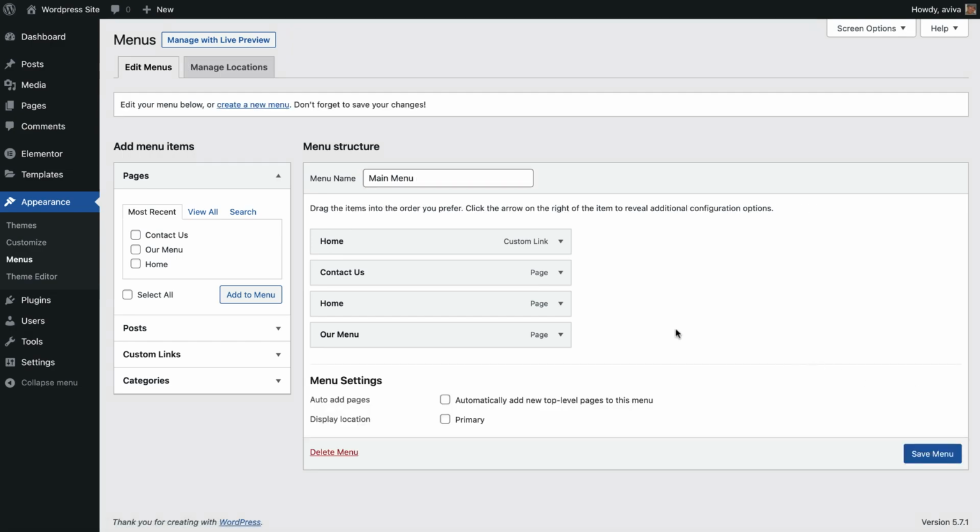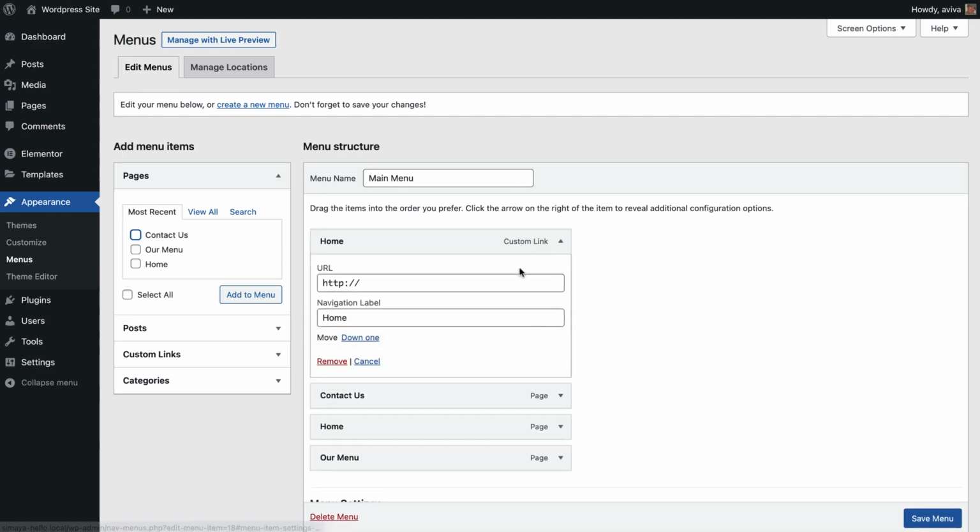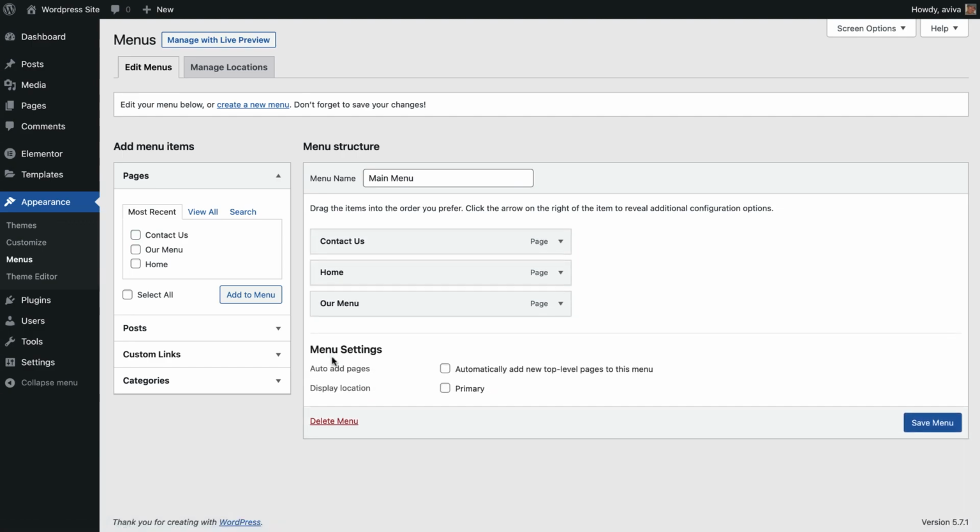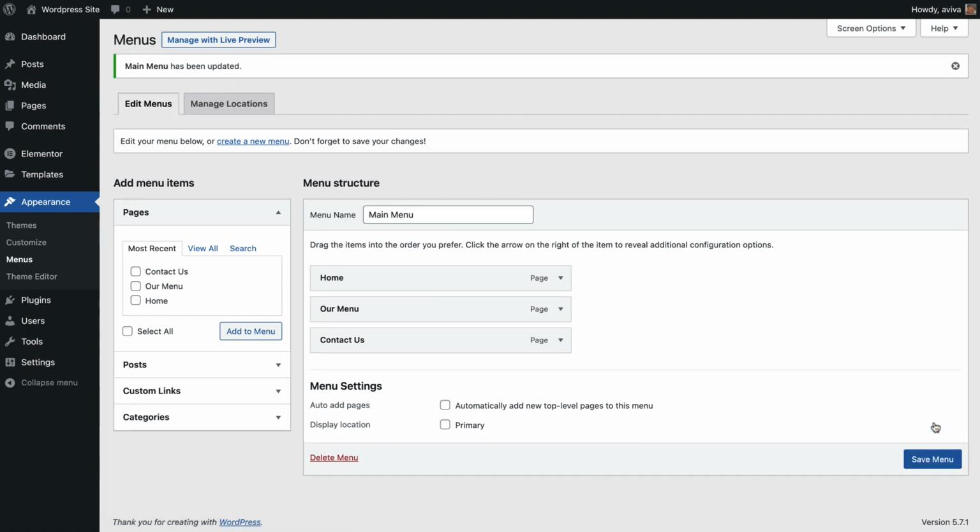You should see links to the 3 pages we just created, as well as an extra default custom link. In the event you don't see the links here, select the pages from the left side and click Add to Menu. Delete any unwanted pages by expanding the link and clicking Remove. Then click and drag the links into their proper order. Click Save Menu, and just like that, we're done creating our navigation menu.